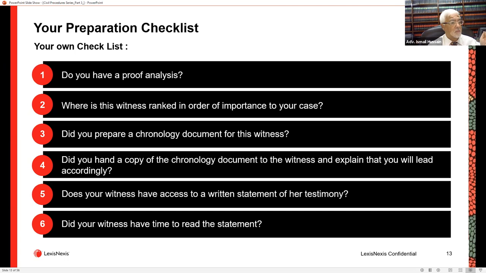Now, your own preparation checklist. As a lawyer, you need your own checklist. Did you do a proof analysis? What is a proof analysis? This is where you take each issue for trial. Ask yourself, what facts do I need to discharge the onus in respect of that issue? Who will be my witnesses? What documentation or other visual evidence will I need? Now, that is an exercise you have to do in preparation. If you don't, well, you're going to run into trouble.